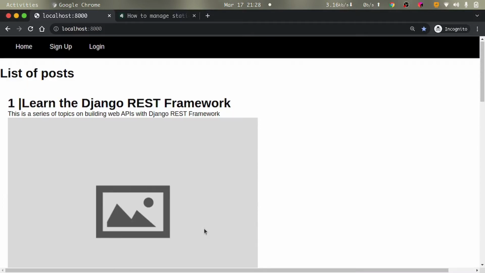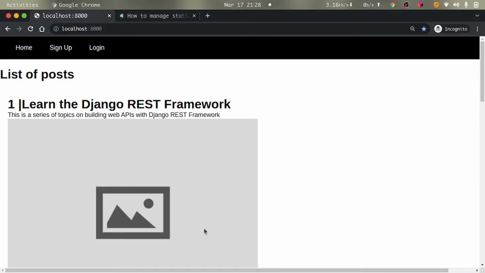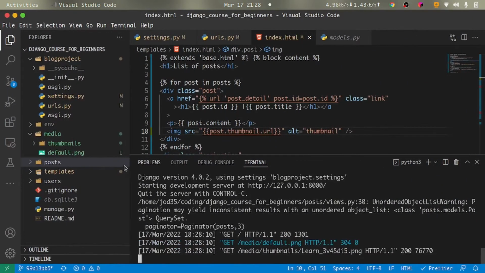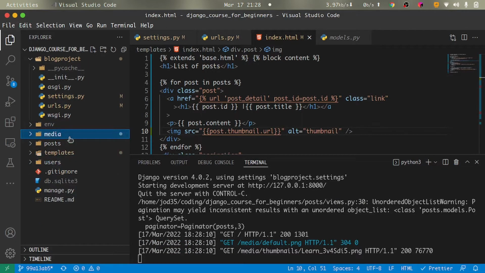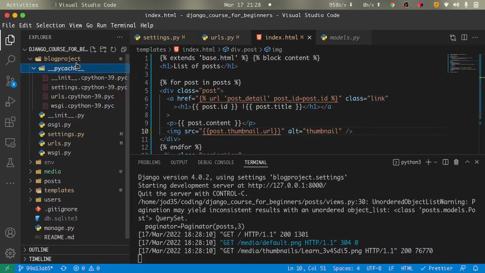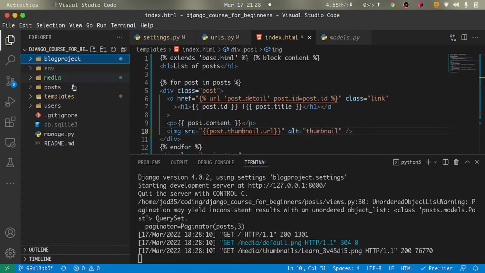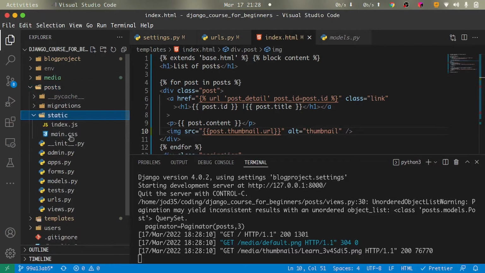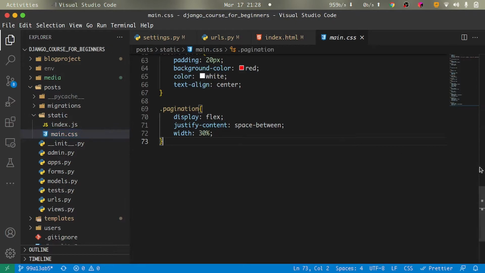Now let's go ahead and style this up so that it can look more appealing. So I'll head over to our CSS. Our CSS is actually located within our posts app. So I'm simply going to come within our posts app, and then within our static files and CSS, I'm going to style up our image.